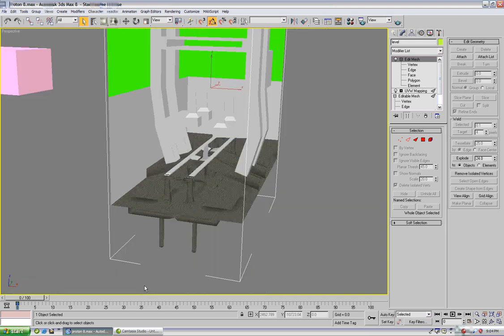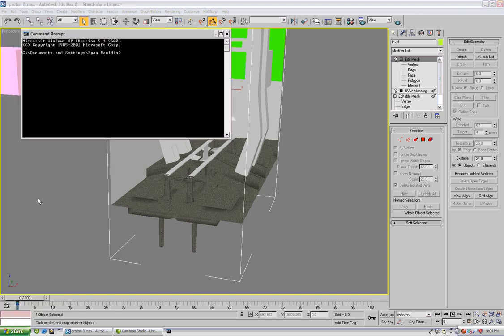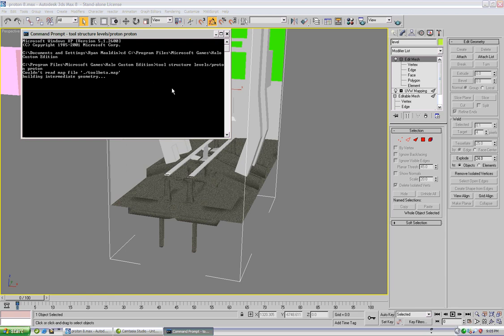Now to find the errors, we're actually going to use Tool. So open your command prompt and go to C, Program Files, Microsoft Games, Halo Custom Edition, and then type Tool, Structure, and then my file is under Levels, Proton, space Proton, and we're going to wait for this to compile.